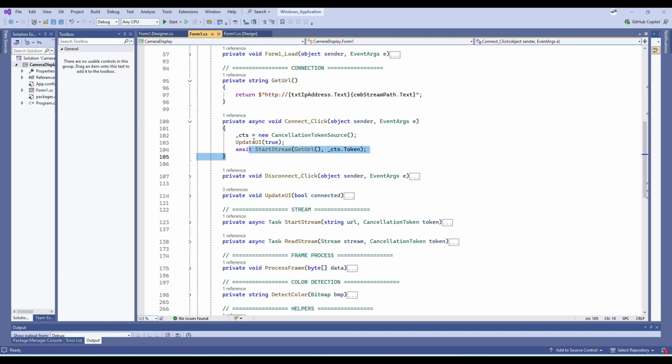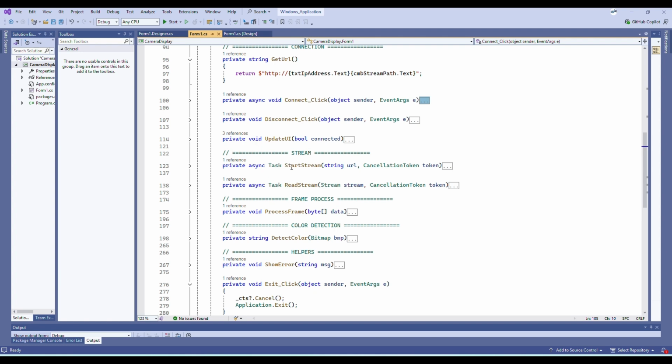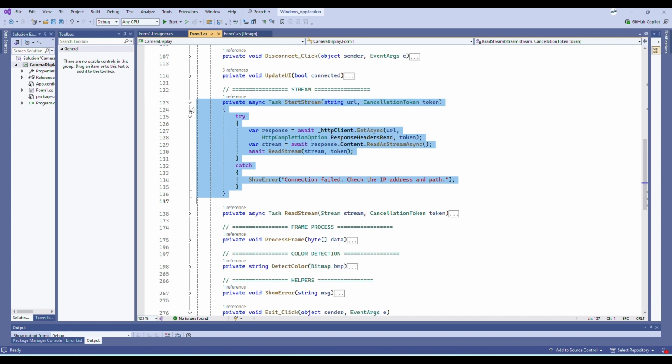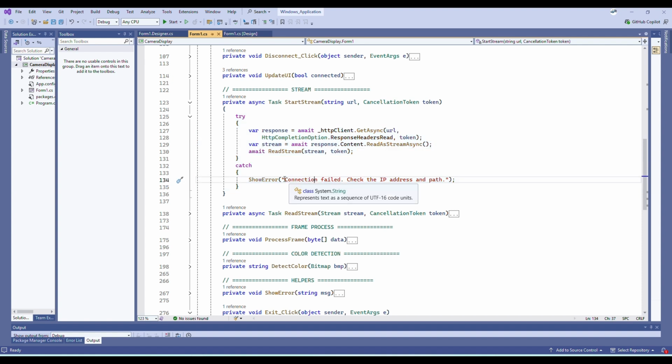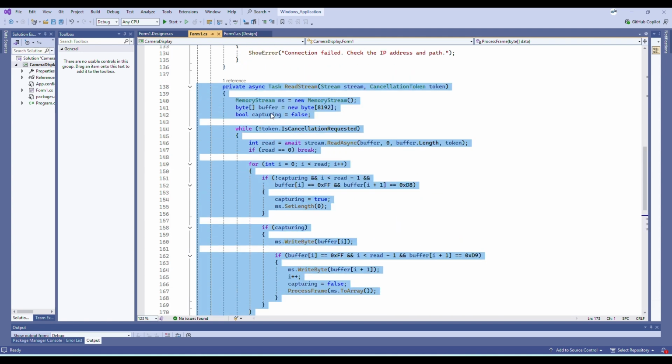In an MJPG stream, images are sent one after another. The read stream method scans the incoming data. When 0xFF 0xD8 is found, start capturing bytes into a memory buffer. When 0xFF 0xD9 is found, the full image is ready. Call process frame to analyze it, then clear the buffer and look for the next frame. This lightweight approach requires no third-party libraries and works directly with raw data.